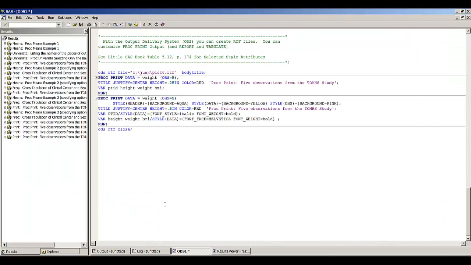So you may want to explore how you can use ODS to create RTF files and have some fun trying different styles, trying different colors, different fonts, and seeing how you can make your output more interesting. This concludes the demonstration on ODS and options.